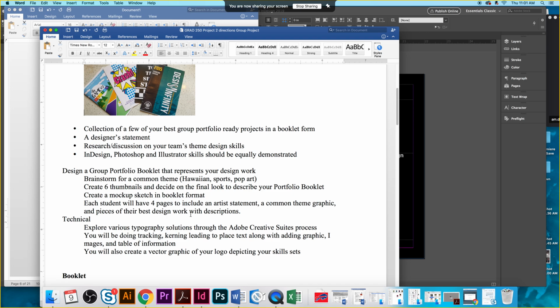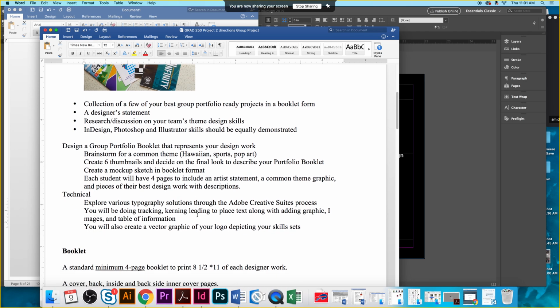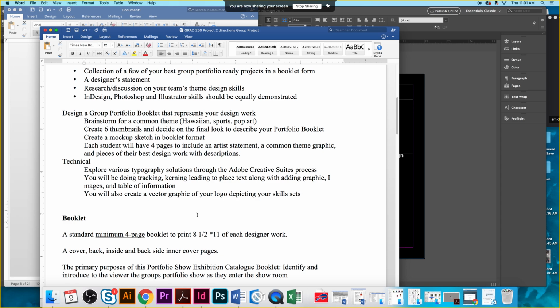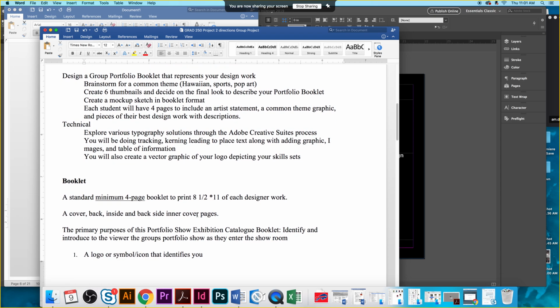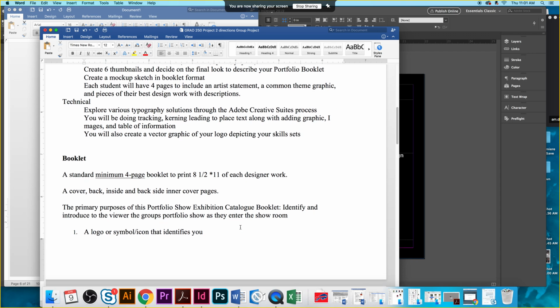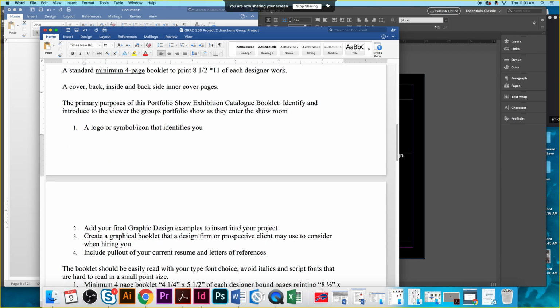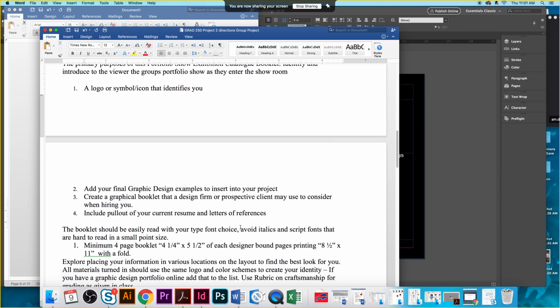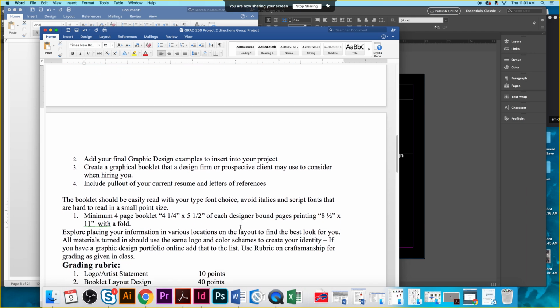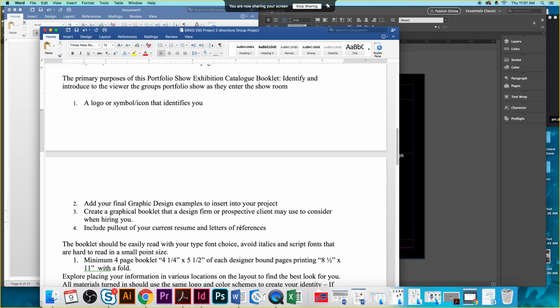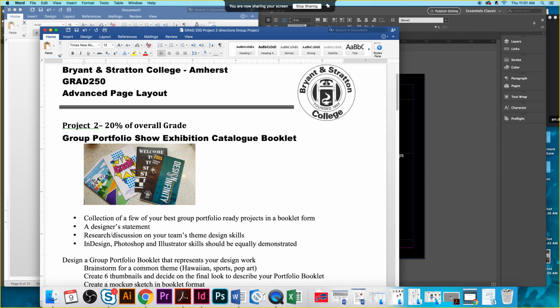So this group portfolio booklet will be brainstormed. You'll create some thumbnails and kind of explore different methods of creating a booklet. The standards are an 8.5 by 11. This is for the portfolio booklet. It'll be 4 pages, as I've shown to set up. You'll have a logo or symbol to identify you. You're going to insert a few of your major projects. This will be a booklet that people will pick up at your exhibit show and walk away with.